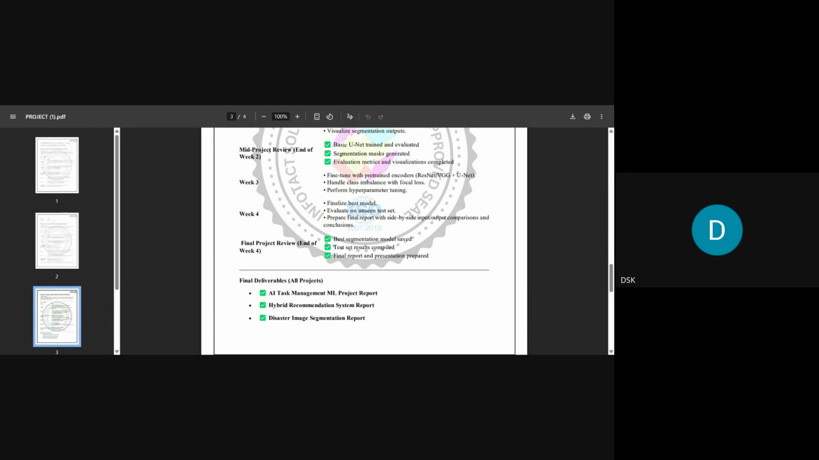In week three, we will be performing advanced deep learning techniques. That is transfer learning for maximum power. We will dramatically boost our model's performance using transfer learning. By integrating a pre-trained encoder like ResNet or VGG into our U-Net, we are essentially giving our model the vision capabilities of a model that has already been trained on millions of images. This is like giving a novice artist the experience of a grandmaster.